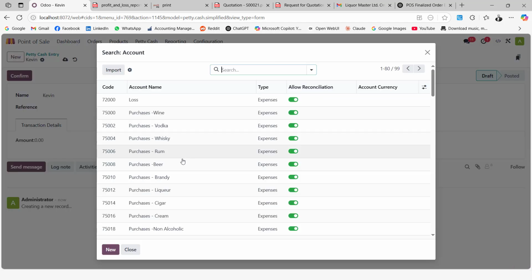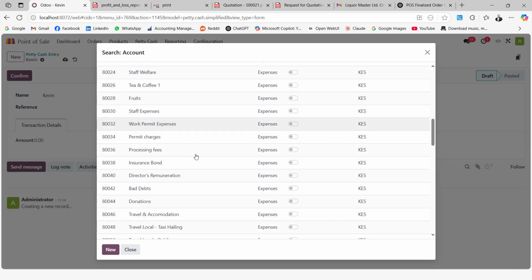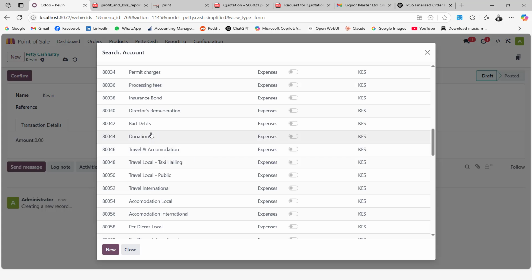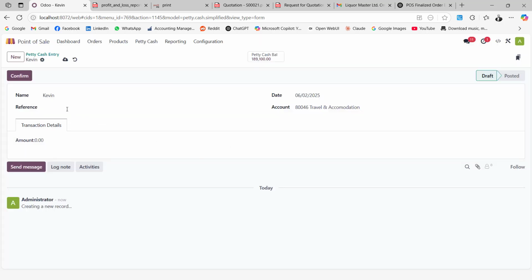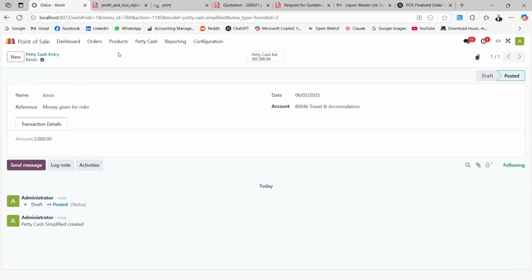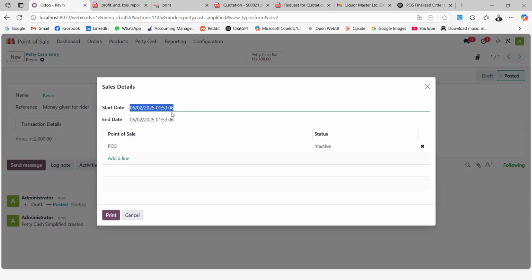So say for example, maybe you're paying for some travel, you send someone, so you can say maybe this is 2000, and you can put your reference, like say for example, money given for rider, and you can post this. Now there are additional reports which you can run. Say for example, these are sales details.